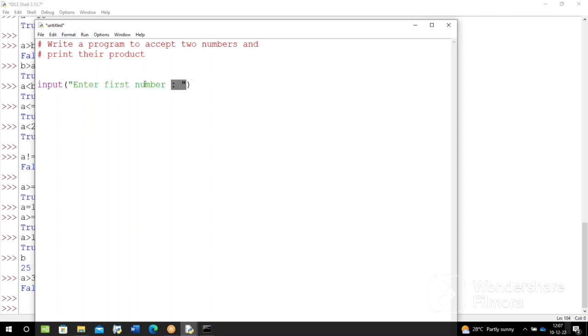Why do I need quotes inside? Because it is a string value. It's a literal string, isn't it? So I'll have to put the entire thing in quotes. So I'll say input, enter first number.